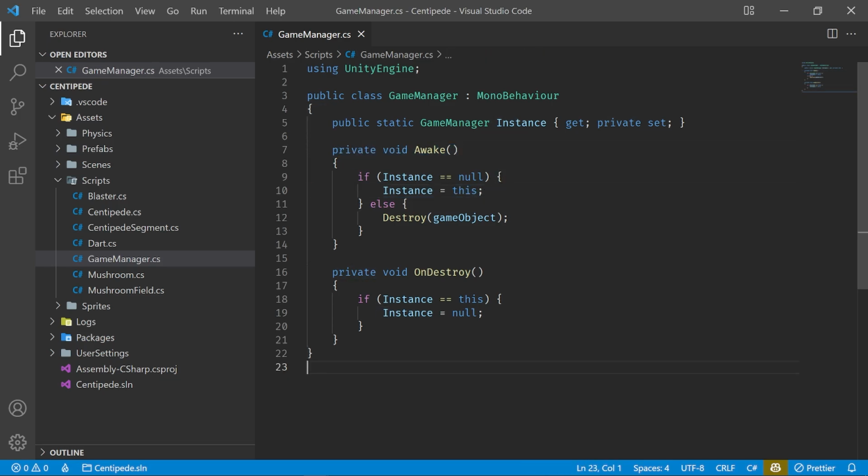So this is a very simple version of a singleton. There's normally more you need to do. For some games, this isn't enough, and there could potentially be problems you run into. But for our purposes here, this is plenty fine. So let's finish creating the rest of the structure of our game manager.